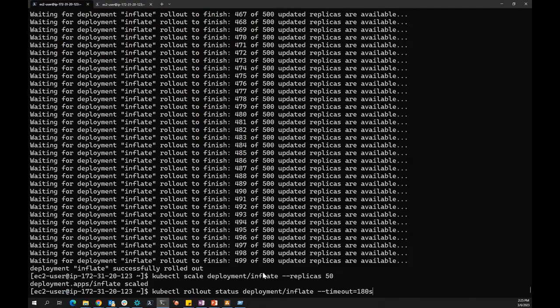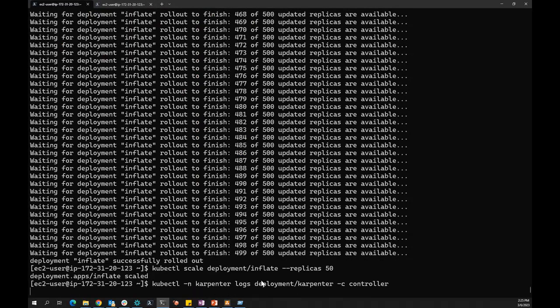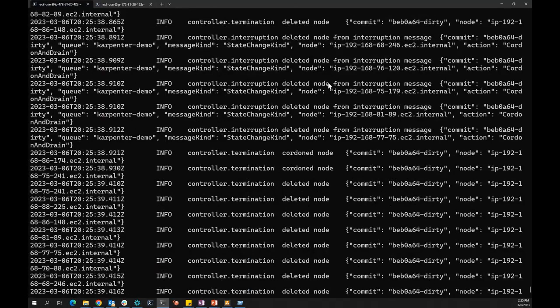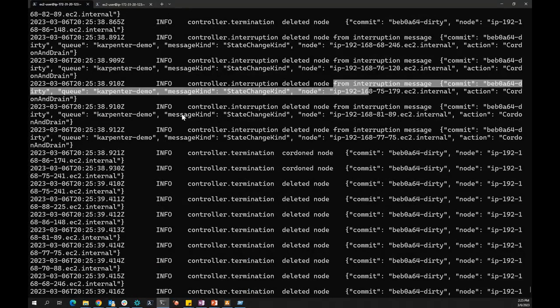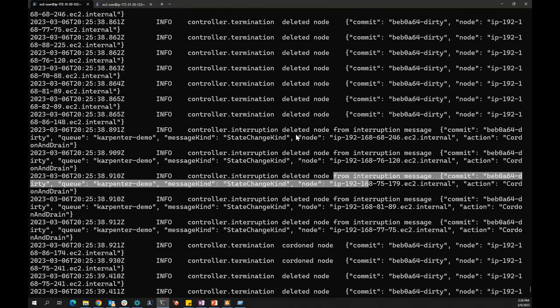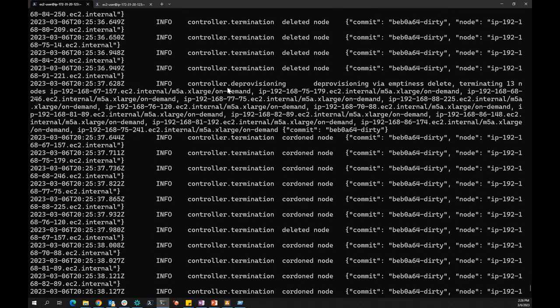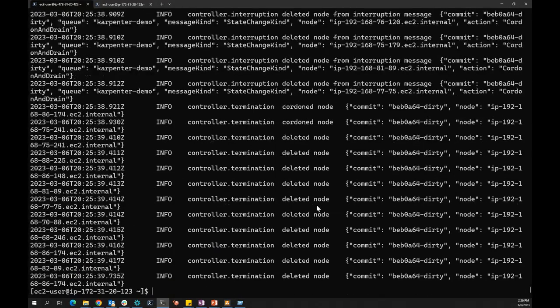Now we can know more about what happened using the Karpenter logs. So you can see it deleted a node based on emptiness. So deprovisioning via emptiness delete, and it took away all these nodes from us. So again, that's the other half of an autoscaler.